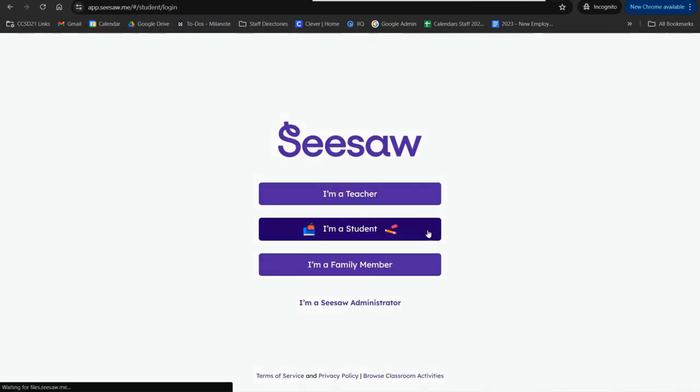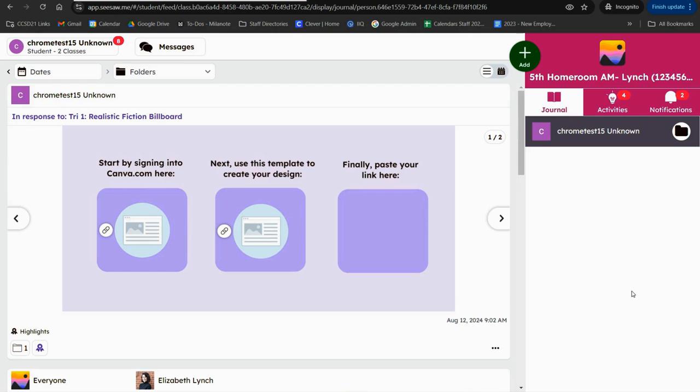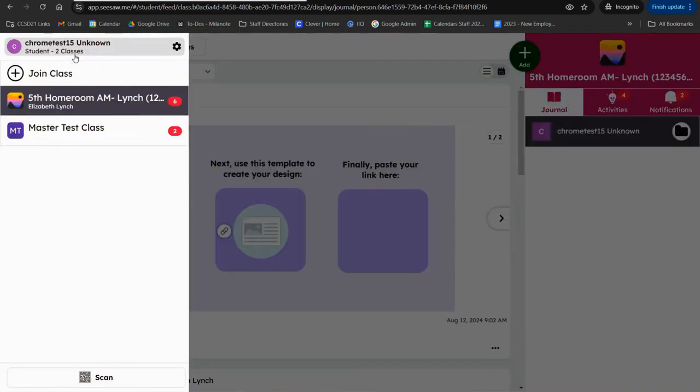Students will also sign in with their CCSD21 Google account, and they'll be enrolled in your class right away. This is what it looks like when a student signs in. If they start in the wrong class, they may have to click their profile picture, which will allow them to switch to a different class.